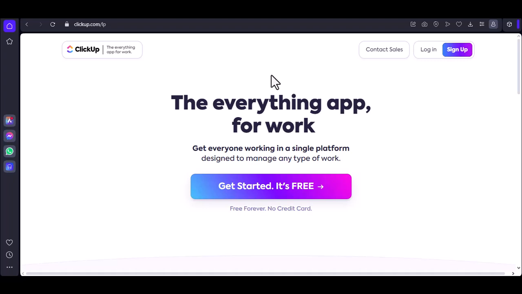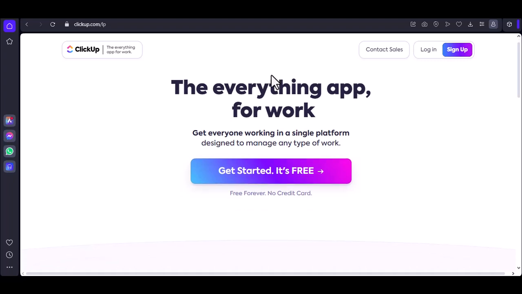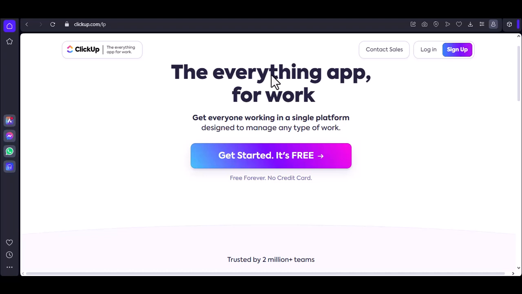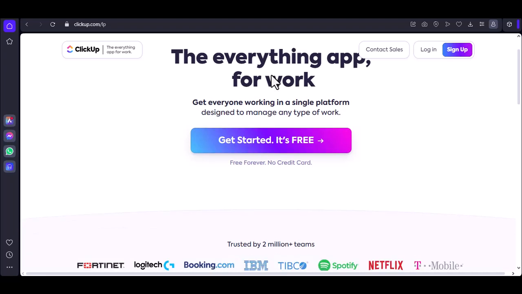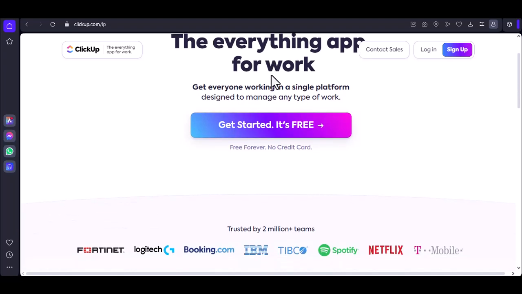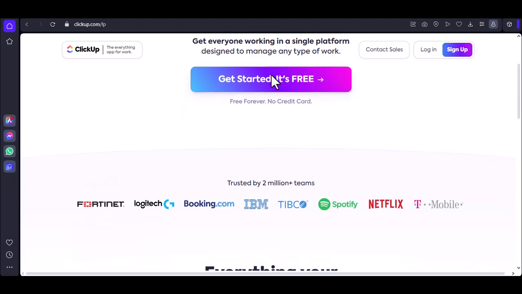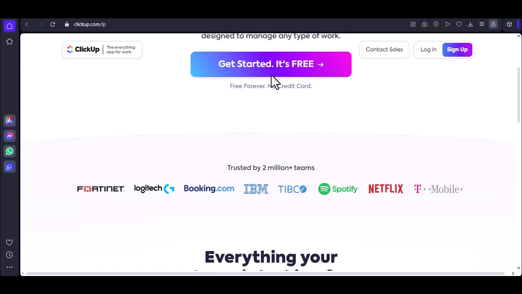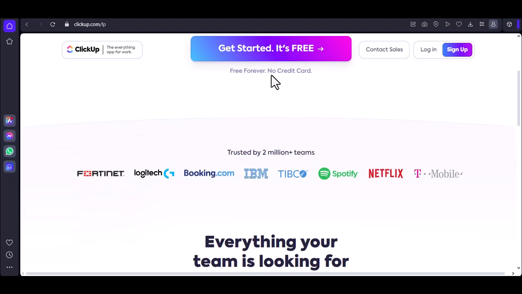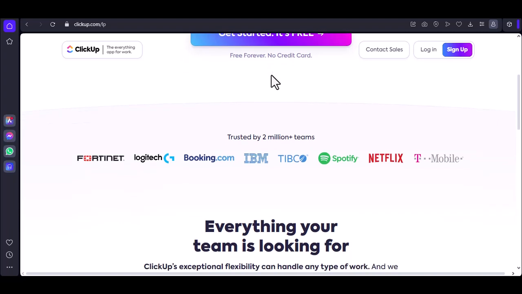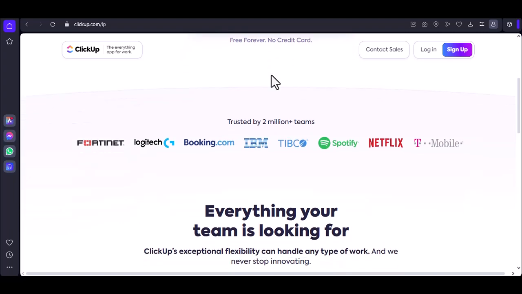Ever wondered what you'd do if your internet connection suddenly went kaput while working on a crucial project? Imagine the panic, the frustration, and the potential loss of data. It's a nightmare scenario for many of us who rely heavily on digital tools for our work. Today, we're diving into a question that might have crossed your mind. Does ClickUp, the popular project management tool, require a constant internet connection?